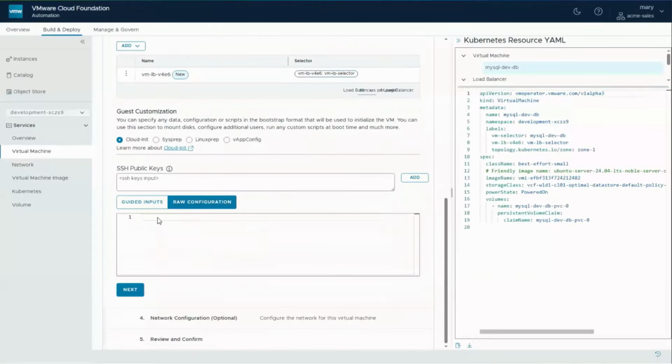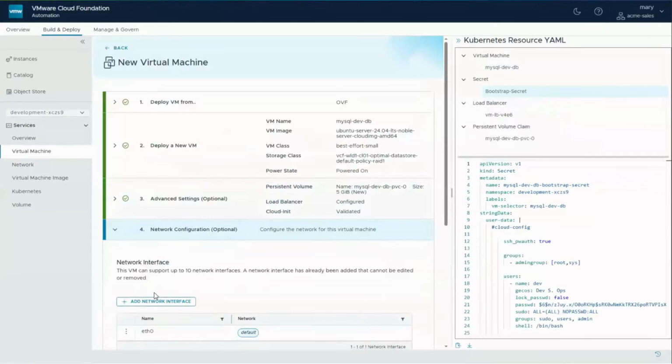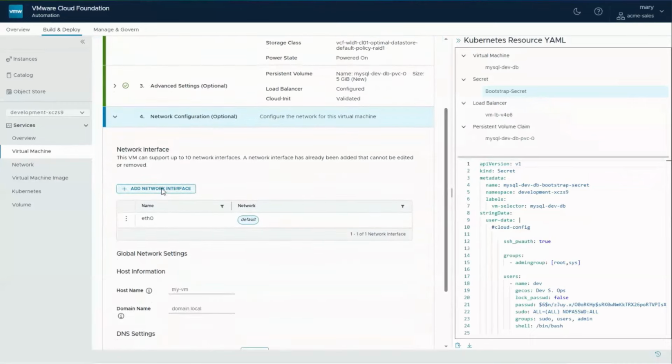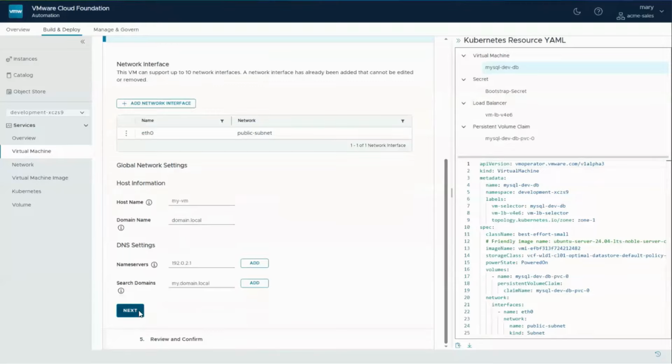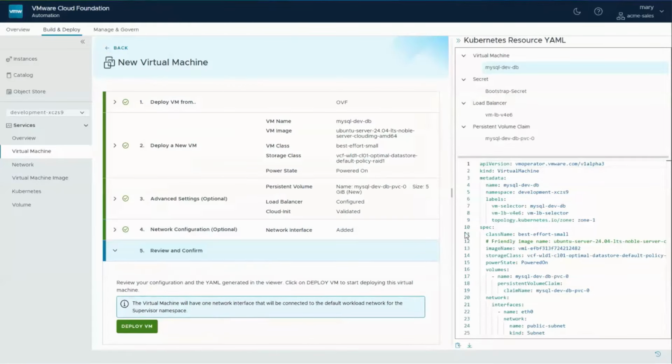There's a few extra options for guided inputs for Cloud Init if it's not something you're familiar with in version 9. We specify the VPC interface that we're going to use. And like I say, again, I'm going to deploy the virtual machine and there's the YAMLs that we can pull down if needed.